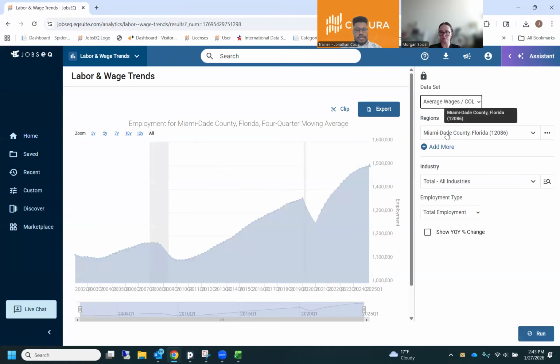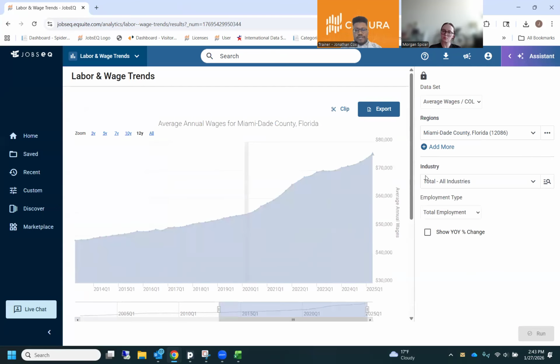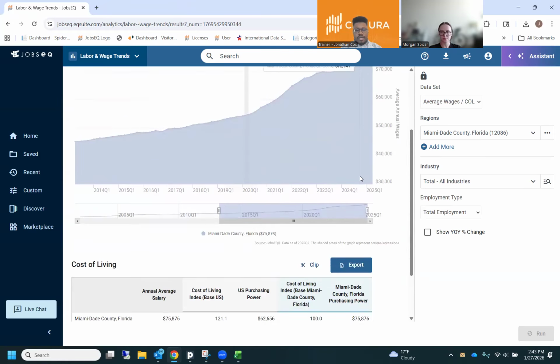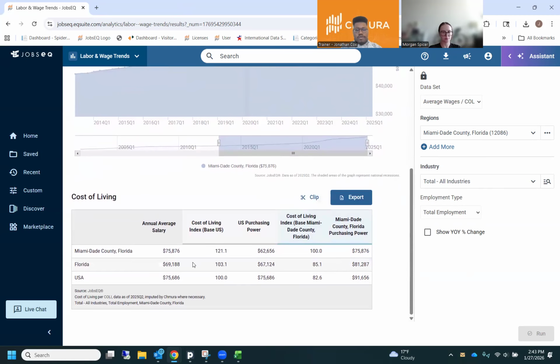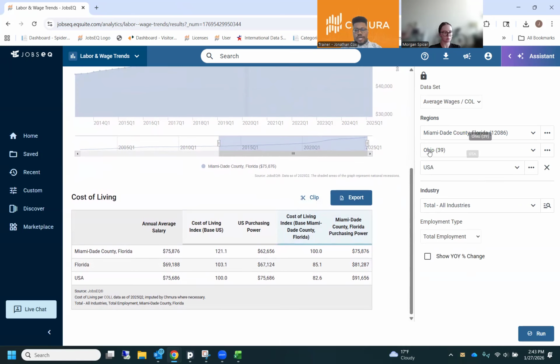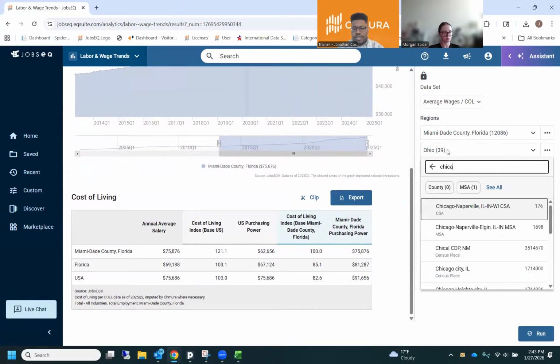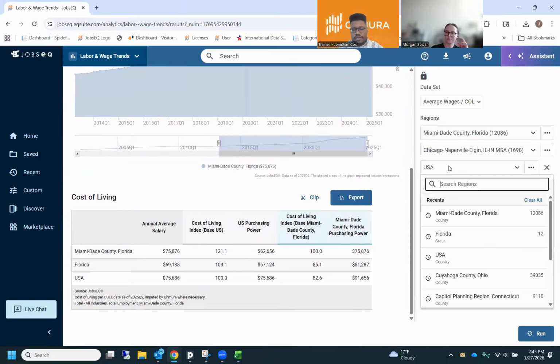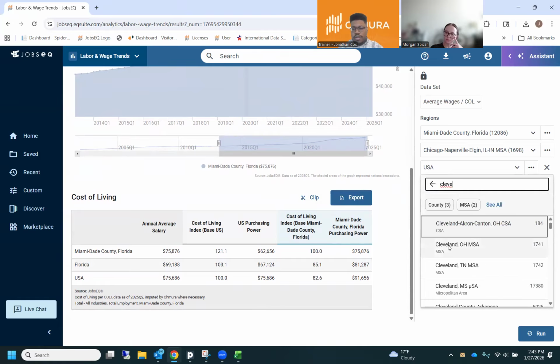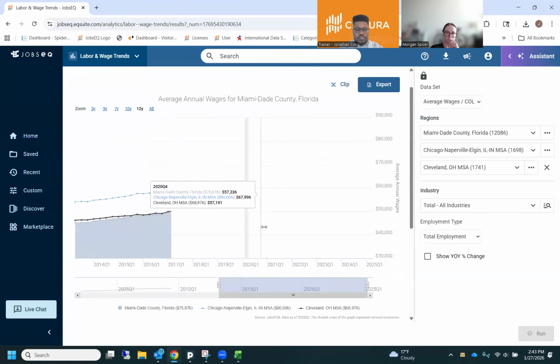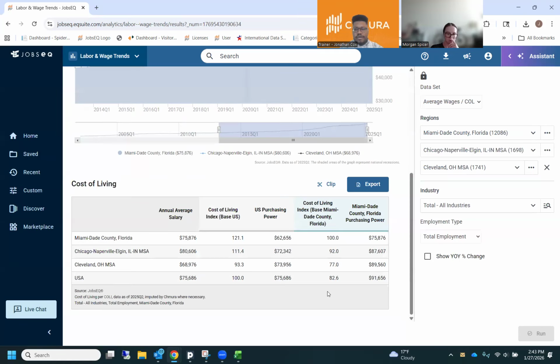Another thing in here that's kind of cool is we have average annual wages and cost of living data. Here you can see how average annual wages have changed over time. We don't have time series cost of living data, but point in time, you can enter any county or area in here if you want, and see that stuff here.